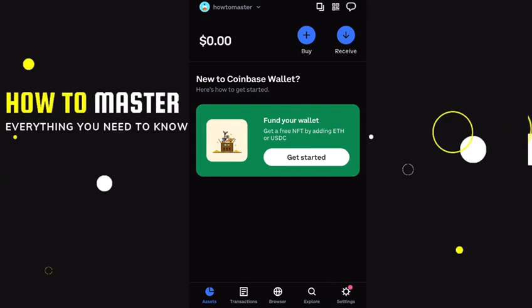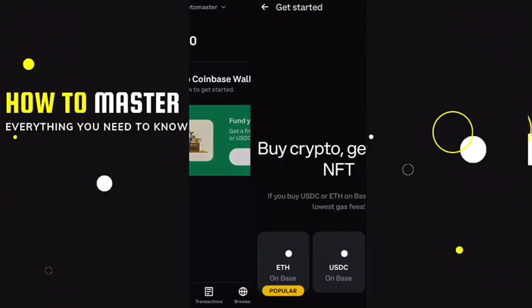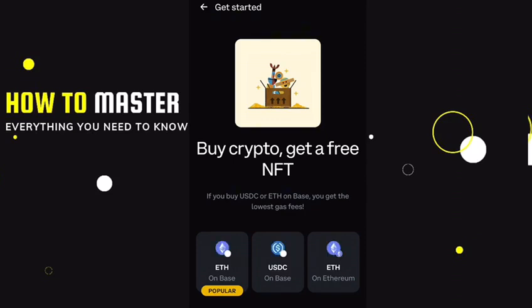So returning to the assets tab, if you want to fund your wallet, all you have to do is click on get started. And then simply just choose the crypto that you want to buy.